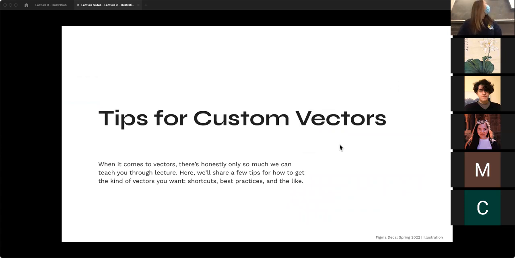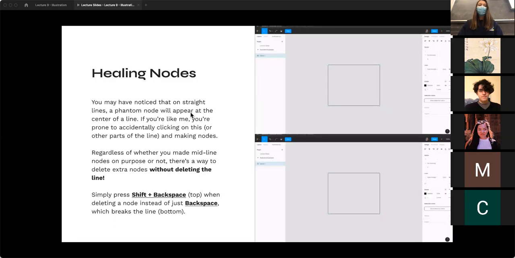Okay. And now some tips for custom vectors. When creating vectors, a lot of it is trial and error. So you kind of develop your own shortcuts and your own ways of working through vectors. But here are a few tips that I personally use that really streamlined my workflow when I was learning vector art.